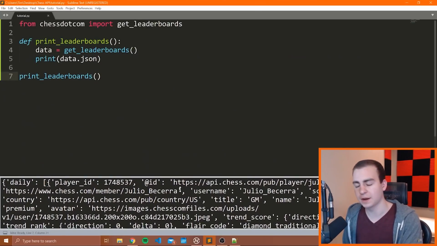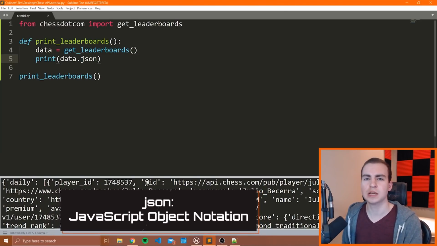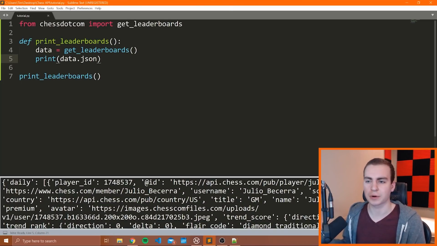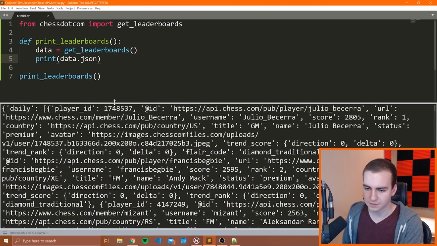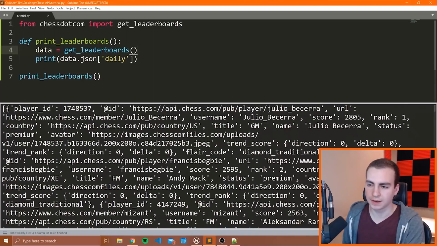Now, if you're confused by that, JSON stands for JavaScript Object Notation. I think that's correct. But pretty much you can think of it as a dictionary in Python. So notice how we have these curly braces. If I want to access whatever is stored in this daily key, all I would do is say data.json, and then put the brackets here and say daily. And then actually, let's do this, and let's see what we get. Now it's just going to give me information related to daily.